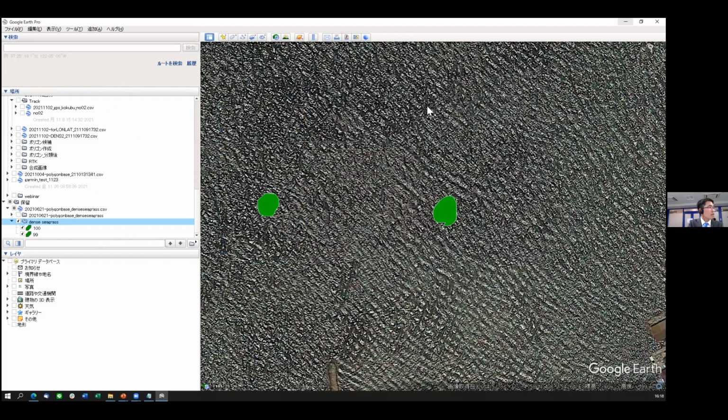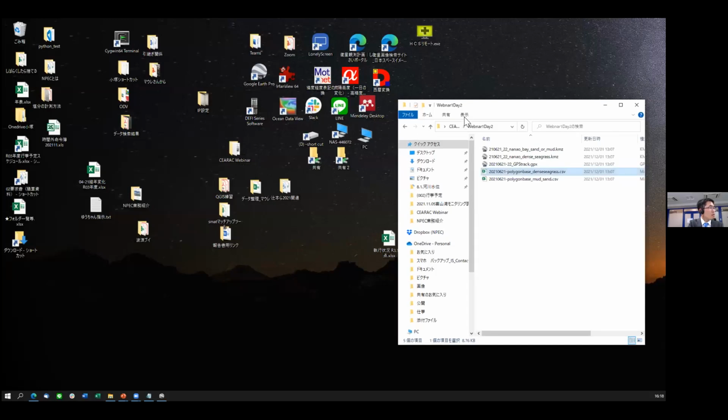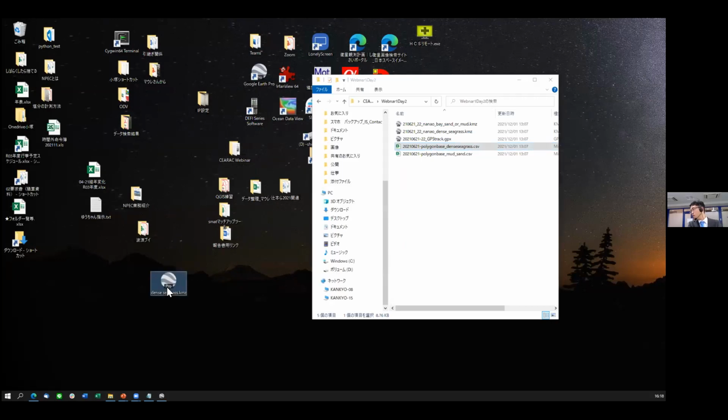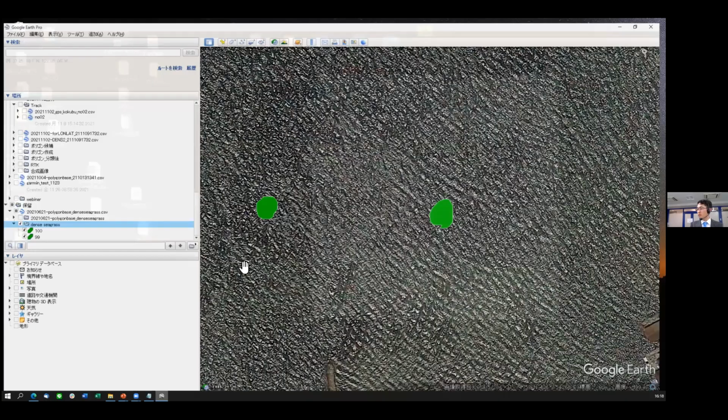Where is it? Sorry, I found it, this is the file. Right, desktop. Can you see the dense seagrass.kmz file was made? It's the process of how to make a KMZ file. That's all.